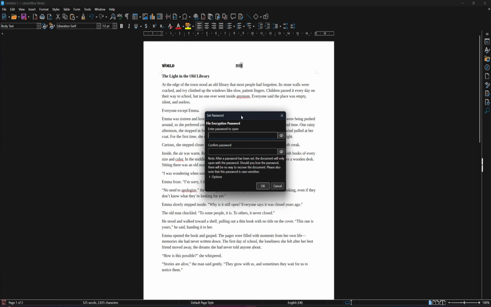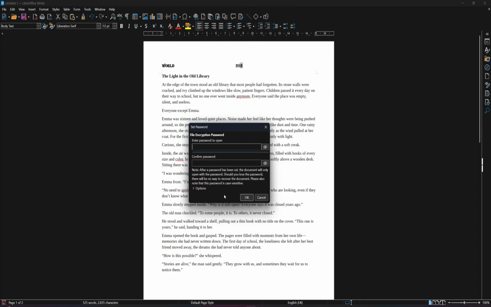Now this small window will appear. Here you have the password which you need to set. The best way is that you set it with some uncommon words, with numbers and so on, so that it's really secure. And something like, I will just go with a simple one because this document is not that important.